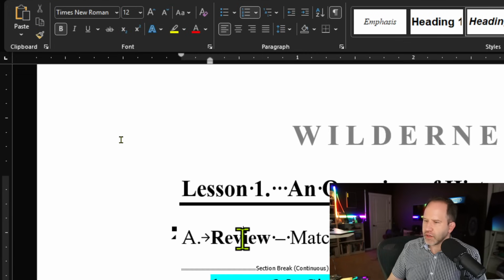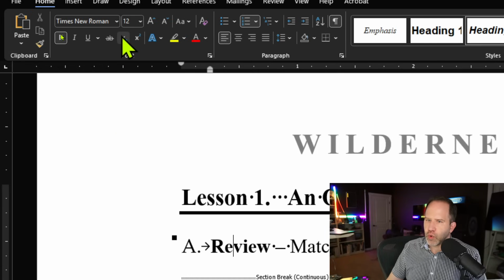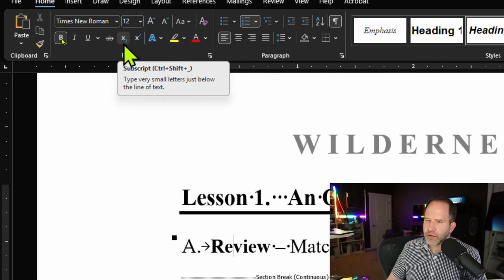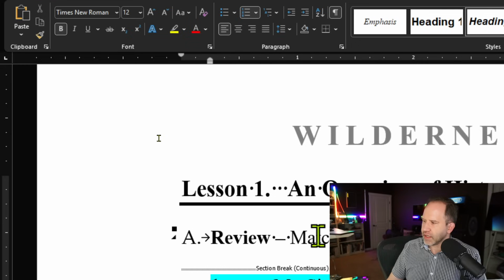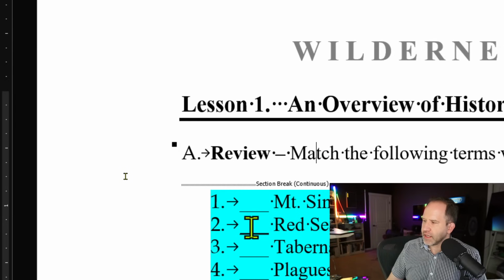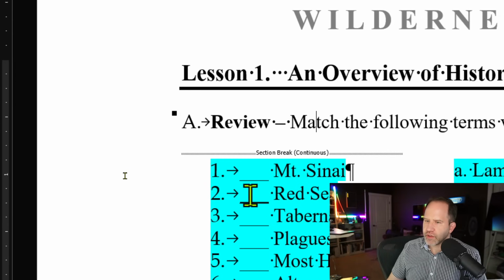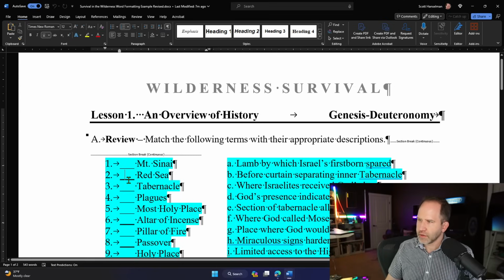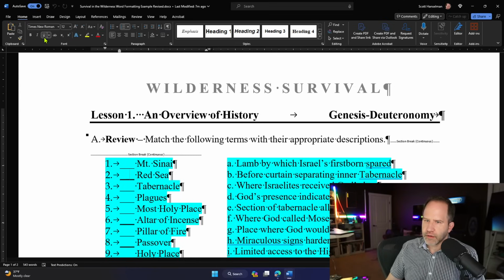Right now I'm clicked in the word review right here. You'll notice that bold is now clicked. But if I click on the word match, the bold button is not clicked anymore. If I click right here on this extra thick underline next to red C, what happens? The underline shows up, but if I click here next to tabernacle, it is not.